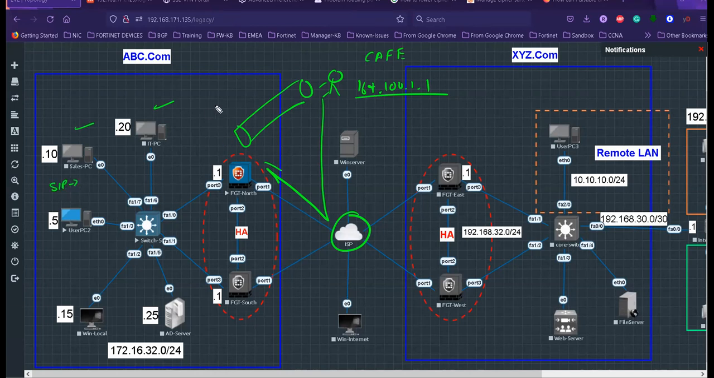If your NAT is disabled, the source IP will be 164.100.1.1. Is that right or not? Are you able to follow? Yes. If this is the source and your destination will be this guy, then when the response from the sales PC goes back, the destination will become this guy and this will become the source. For all your internal PCs, the default gateway is your FortiGate firewall. So the traffic will anyway reach the FortiGate firewall, and then the FortiGate firewall will forward the traffic over here. So if your NAT is not enabled, it is absolutely fine. It is just that in our case, we have to enable the NAT, but you can remove that also if you want.